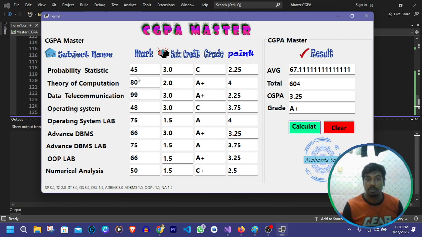According to the mark, it shows the grade and point also, and the total average is 67, and the total mark is 604, CGPA 3.25, grade A plus. So that is the CGPA calculator.